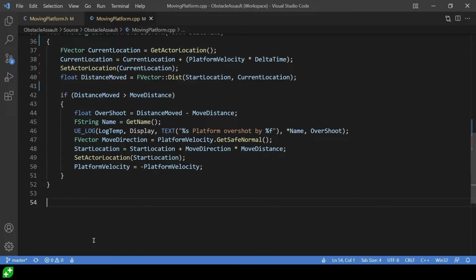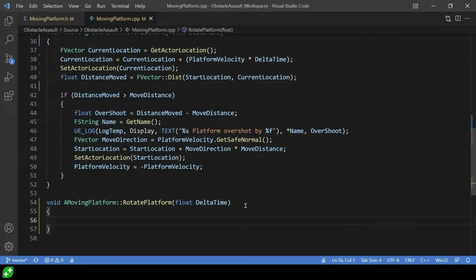So I'm going to go to a new empty line at the end of the file, paste it in. And then what's different is over here we need the scope resolution operator in the class name. So we're going to have a moving platform :: rotate platform. Then we have the parameter list, and then we don't need the semicolon on the end. So we remove the semicolon, add in a new line, and add our curly braces instead, and a new line between those two curly braces.